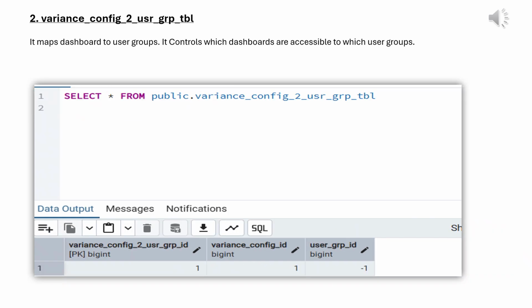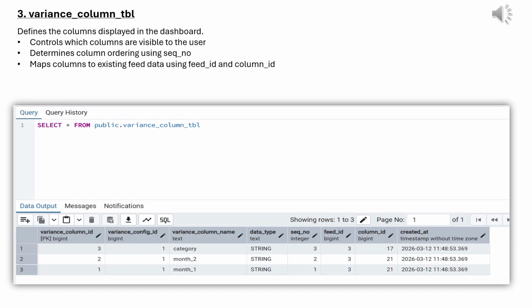In the variance config to user group table, you need to map user groups to the variance dashboard. A single dashboard can be mapped to multiple user groups. The variance dashboard requires multiple columns for selection. The number of selector columns should be equal to the number of records inserted into the variance column table. It determines column ordering using sequence number and maps columns to existing feed data using feed ID and column ID.